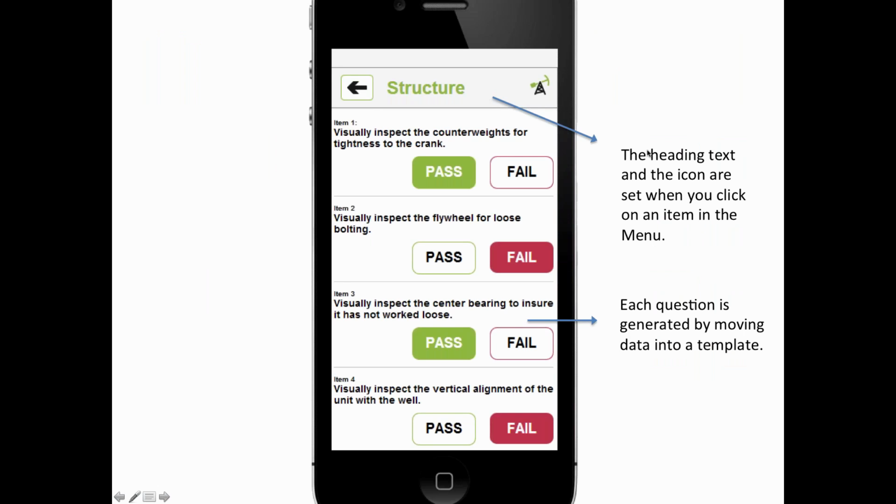Now, just a quick review as to what we talked about. When we were back on the list control and you clicked on a particular menu item, remember it fired off some JavaScript. And the first thing it did is it set the heading text and it set the icon. And then it chose the correct layout.